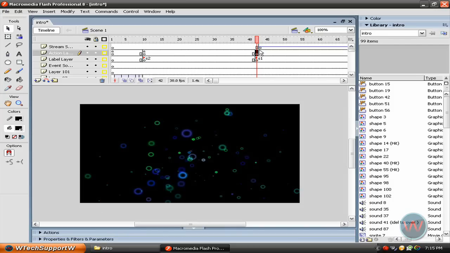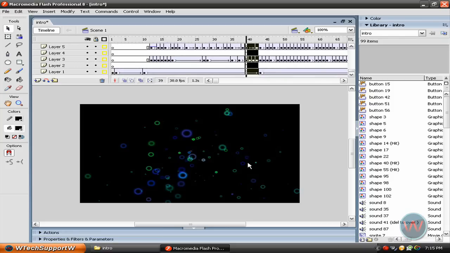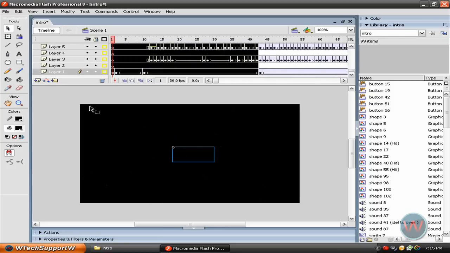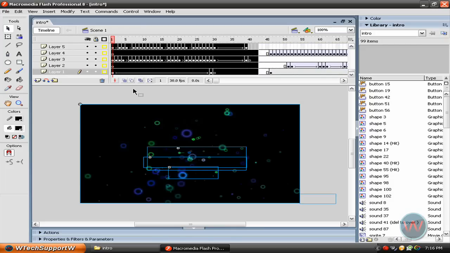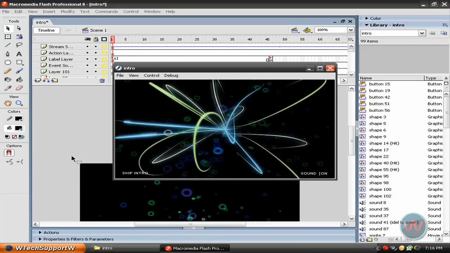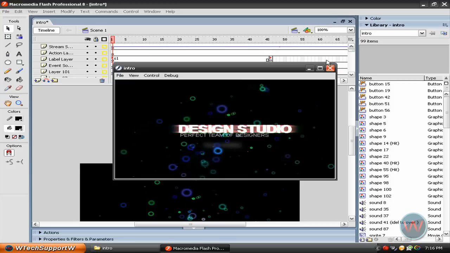And after you get that stop action, you just highlight up here. Just click on that and drag all the way down. Just keep on dragging it until you get to the very bottom and delete everything before that. Just right click on it and click on remove frames. Now this is gonna autoplay. Just let me preview it.